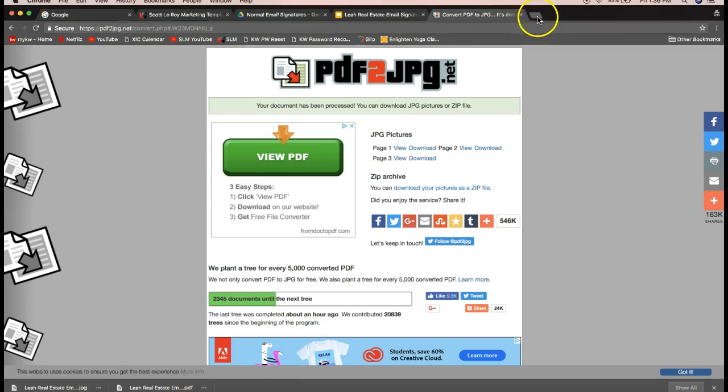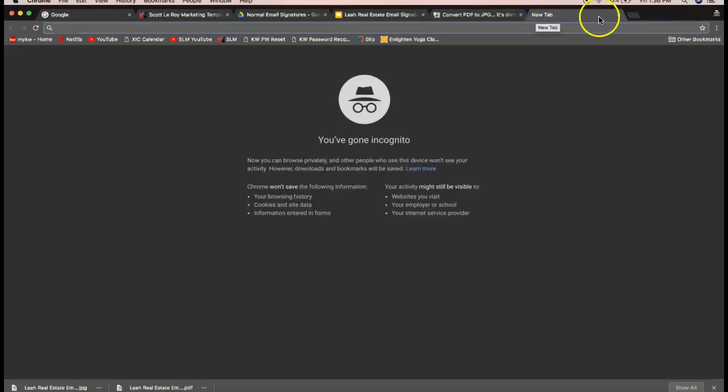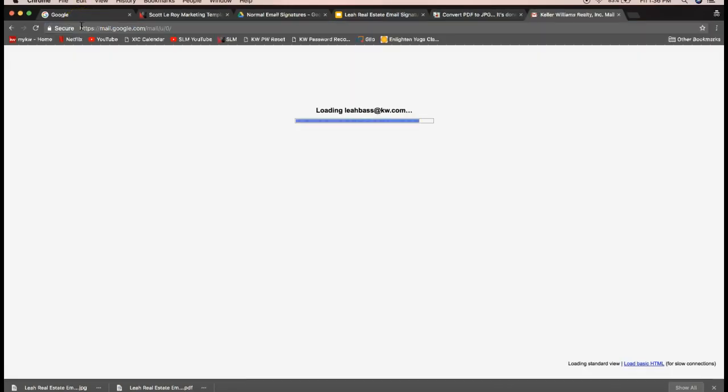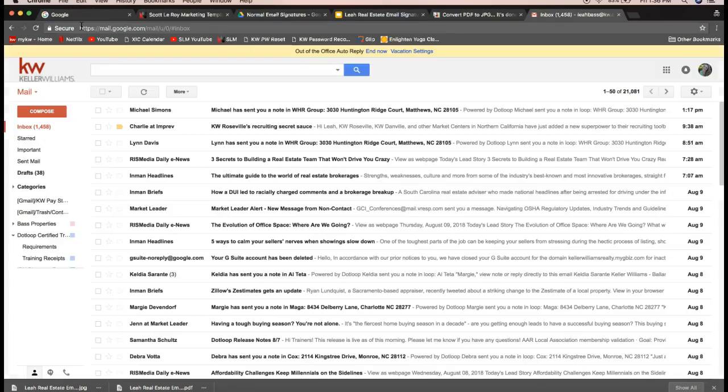So if you would like, open up a new tab again on your screen. So again, I'm opening a new tab in Google Chrome by just clicking that little parallelogram to the far right of any tabs I have open. And I'll go ahead and type in gmail.com. Okay, so again, I'm on gmail.com.